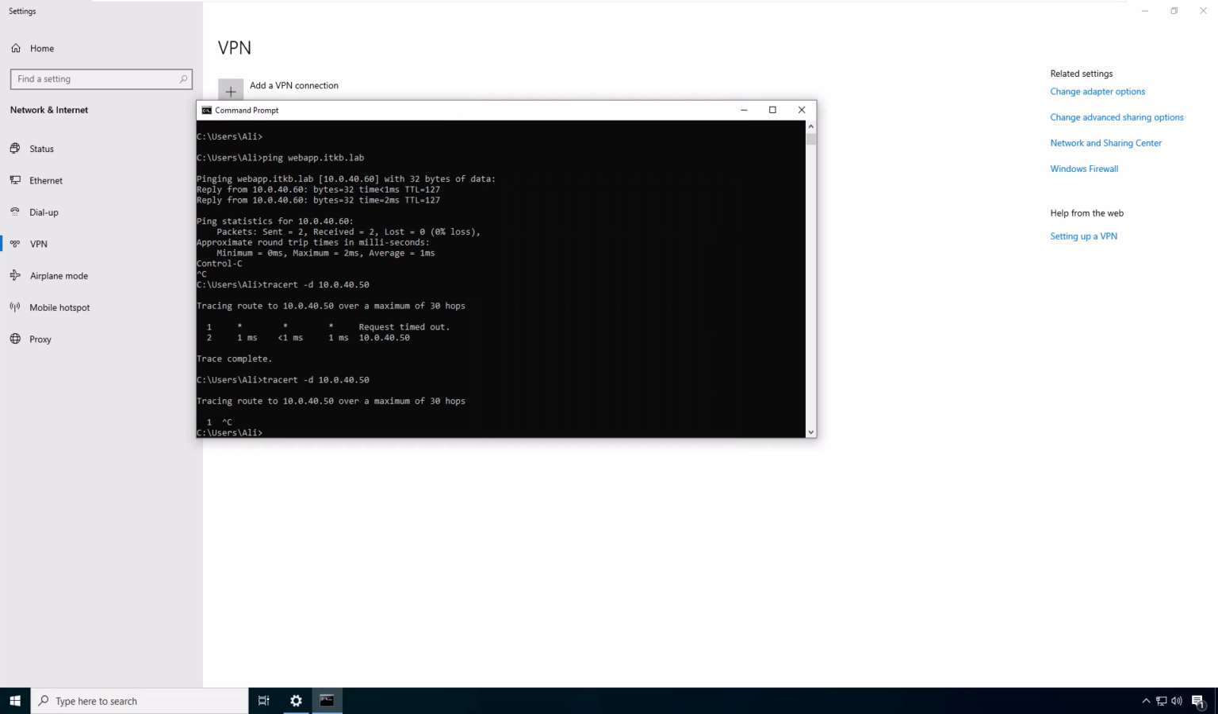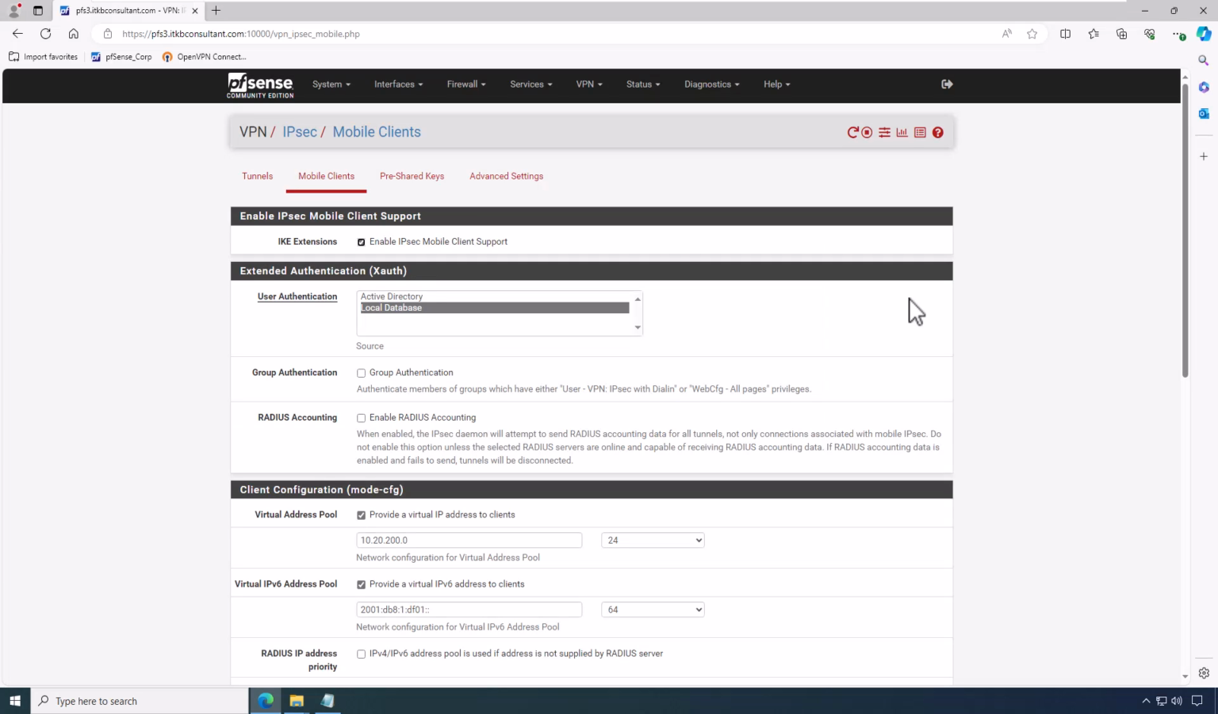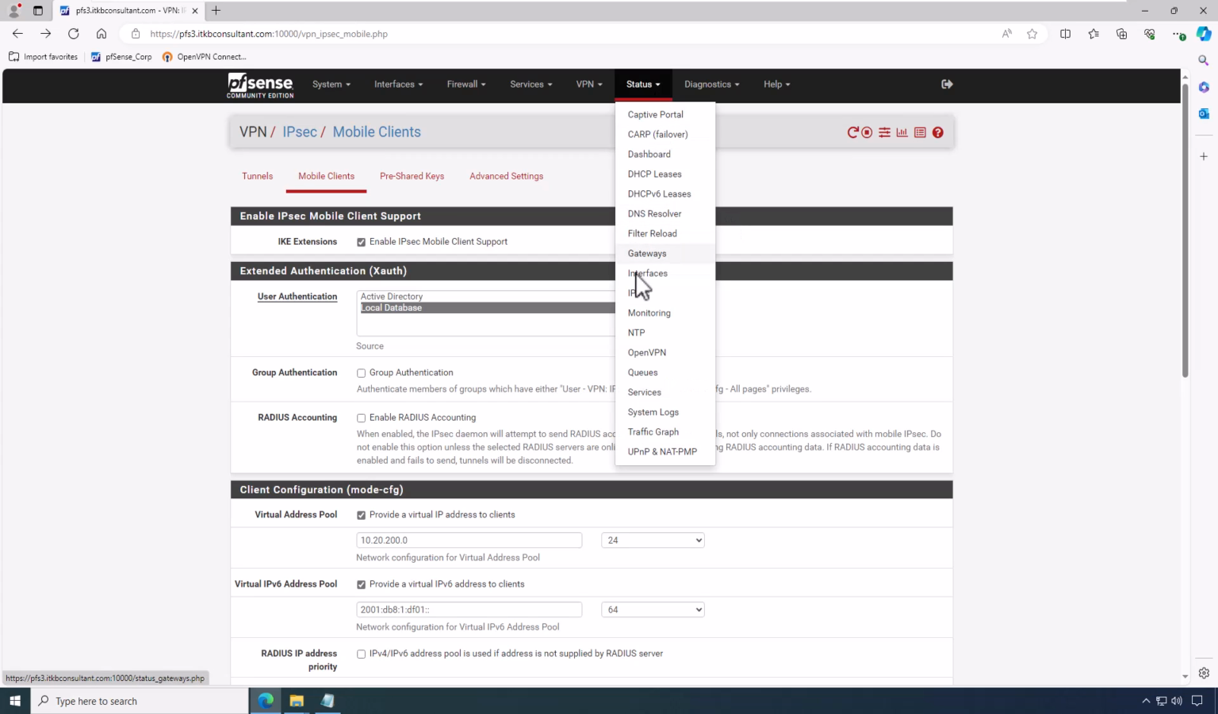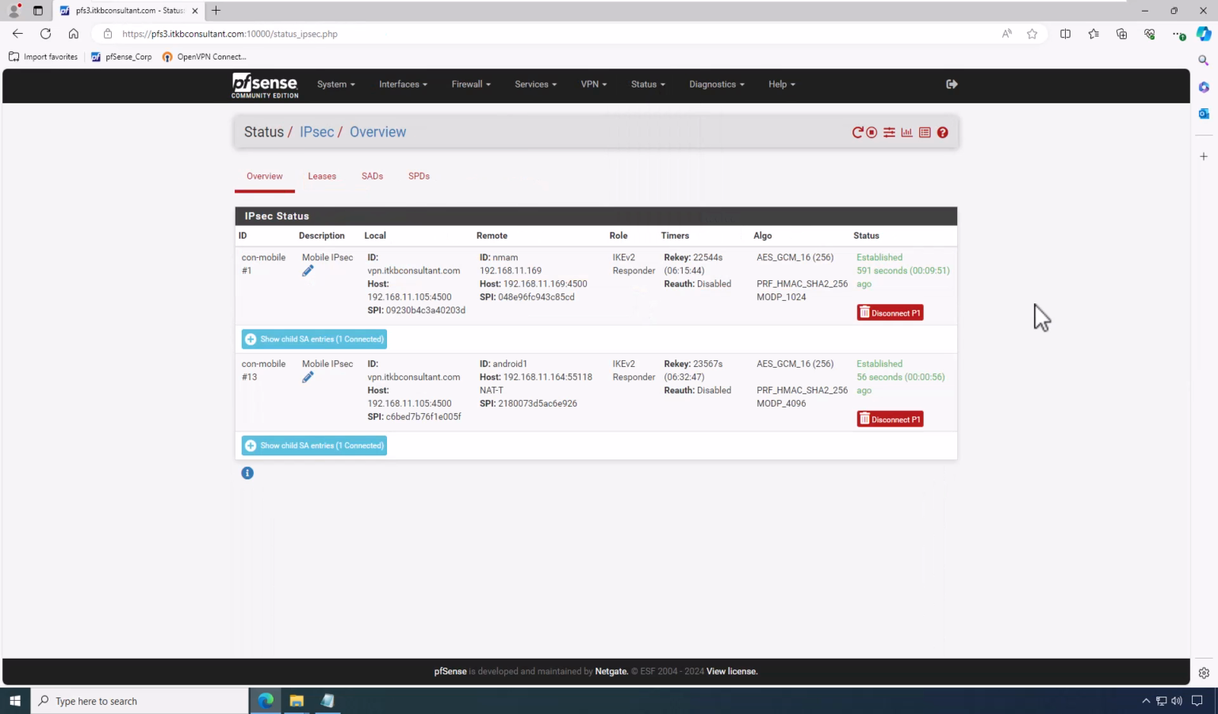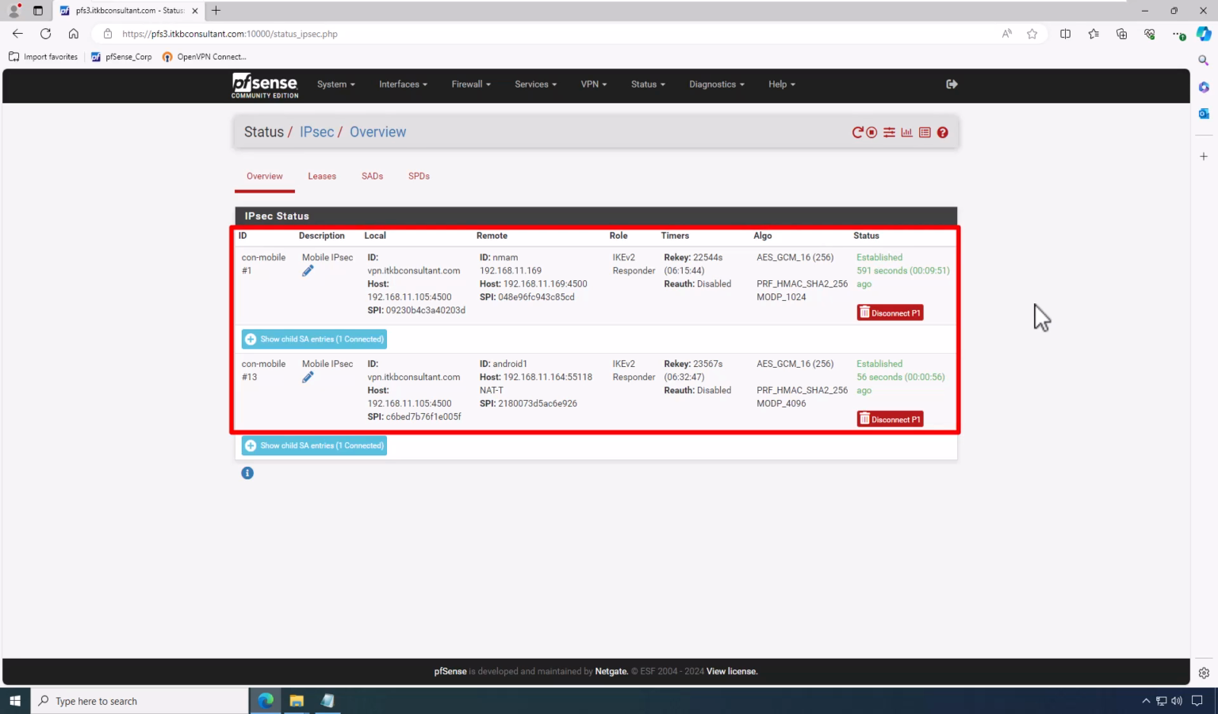And yes, it is. To check the status of all the IPsec VPN connected devices in the pfSense, go to Status and click on the IPsec tab. Here we can see two of our devices successfully established a secure IPsec IKEv2 with EAP-MSCHAPv2 authentication connection.